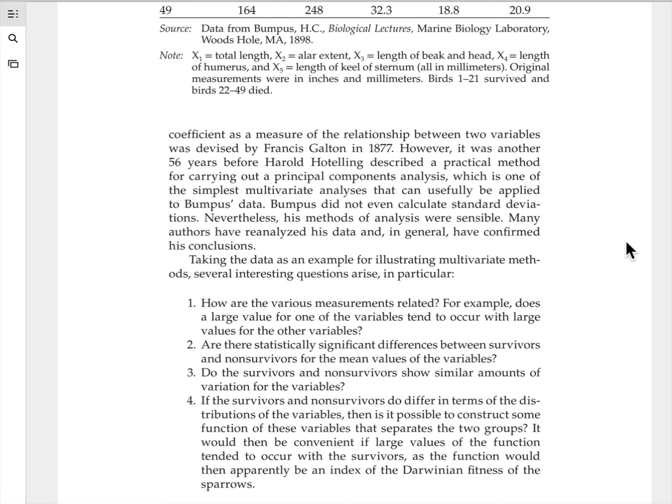Bumpus did not even calculate standard deviations. Nevertheless, his methods of analysis were sensible. Many authors have reanalyzed his data and, in general, have confirmed his conclusions. Taking the data as an example for illustrating multivariate methods, several interesting questions arise.